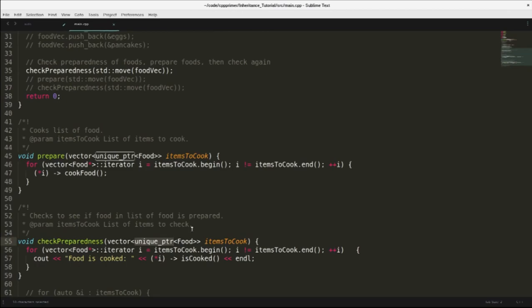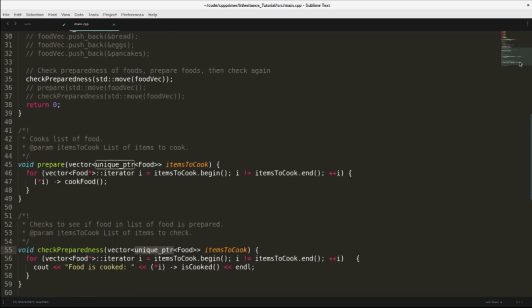We're getting a little bit lost in the indirection. Do we have the same indirection we did before with the food pointers going on? That's the idea. So we have this vector of unique pointers. What we've done is we've moved our vector of unique pointers over to this function.